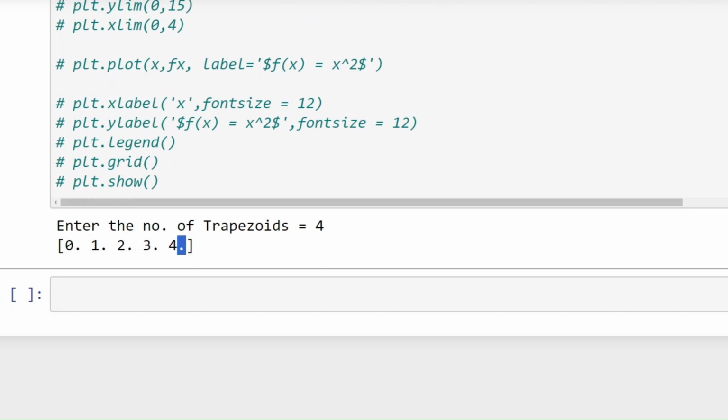So I will generate these 4 plots by passing on, the first trapezoid will start from 0, it will end at 1. And then the second trapezoid will start from 1, it will end at 2, and so on and so forth. And in this manner, I'll get 4 trapezoids equally spaced apart by dx. And dx in this case is 1. 4 divided by 4 is 1, and that's the reason why dx is 1.